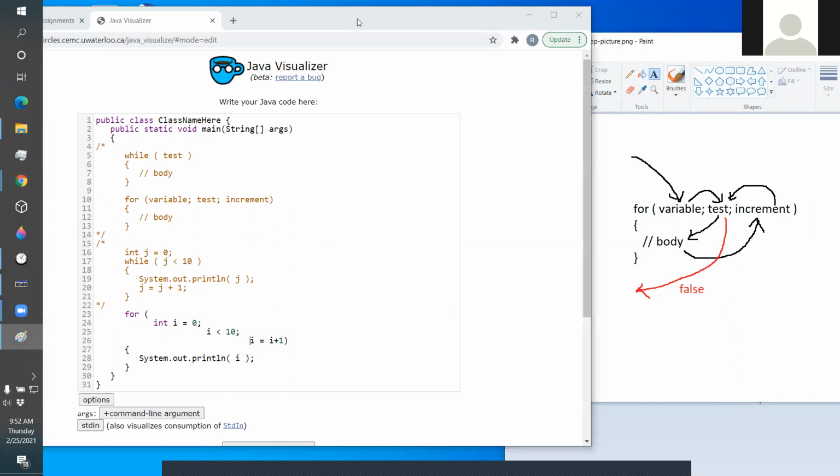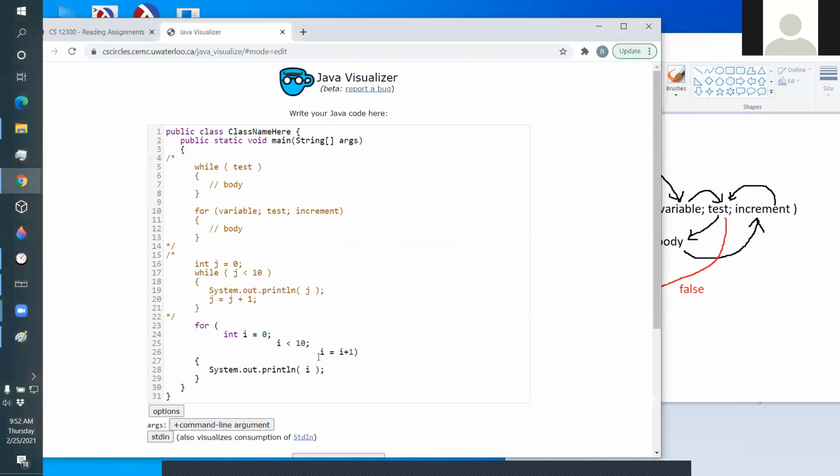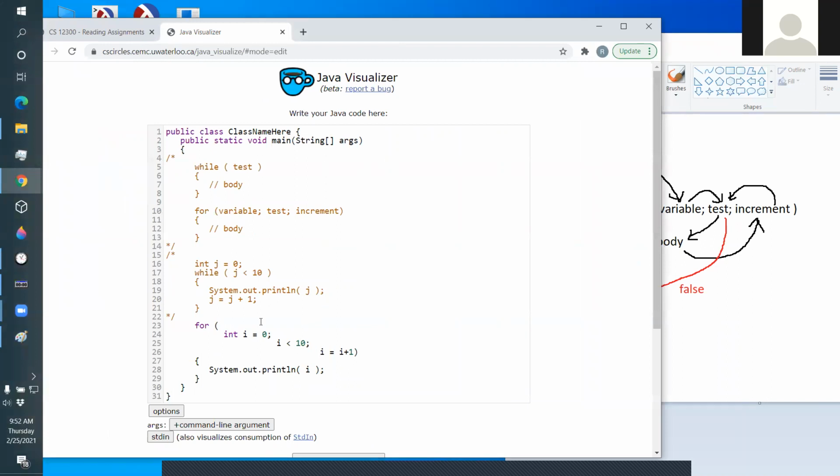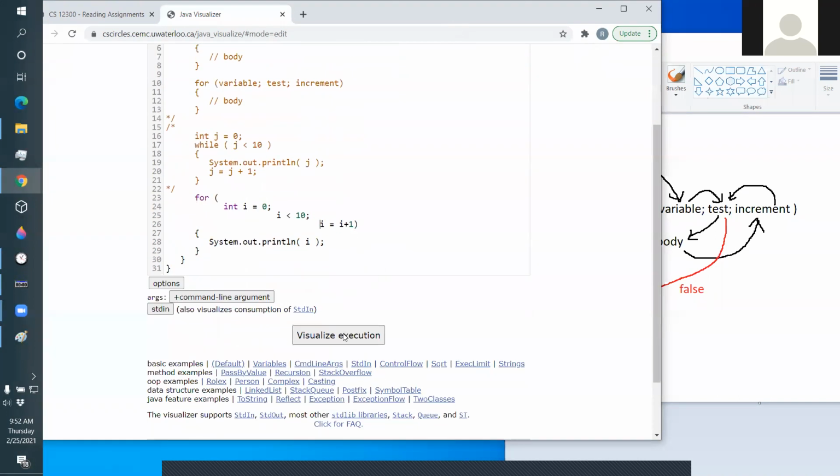Okay. Java doesn't really care how you format your code. Everybody would write a for loop the usual way, but Java doesn't really care how you format your code. So you can write your for loop any kind of way you want. Here I'm just breaking up the three parts, each one on a line by itself. Now let me visualize that.